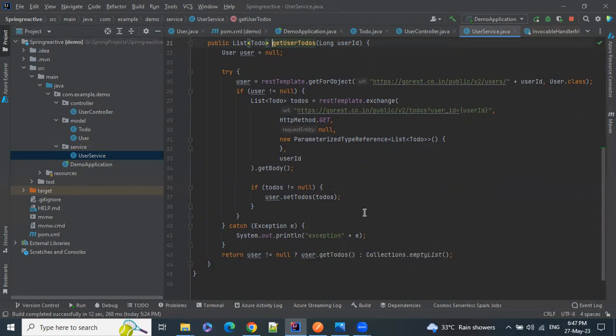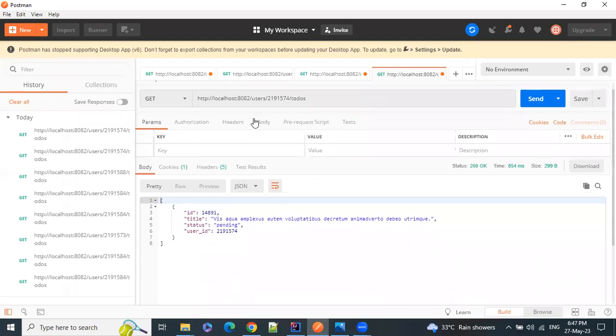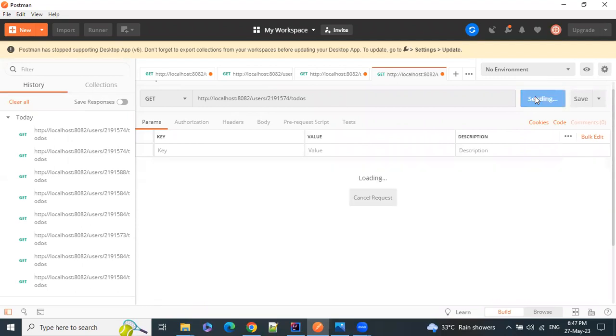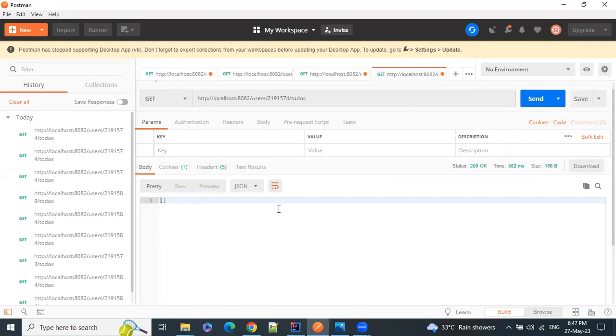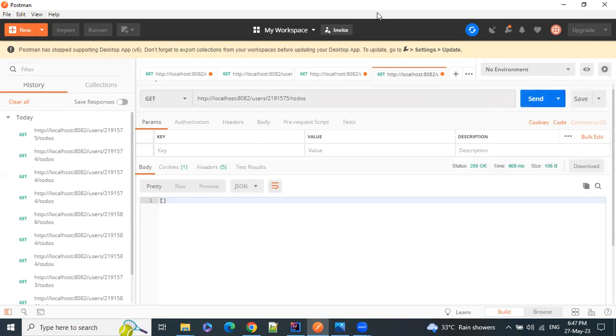Let's go and see the output for this. I am running the application on port 82. If you hit the send button, you will get the output for that. I think this user ID is not available, so let me hit other endpoints. Let me check that. But if you try it, it will work if the user is available.